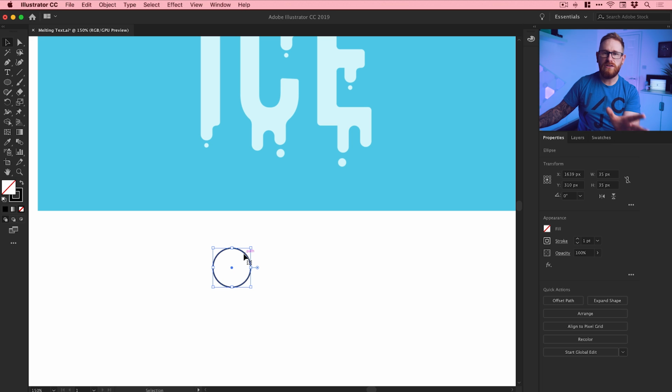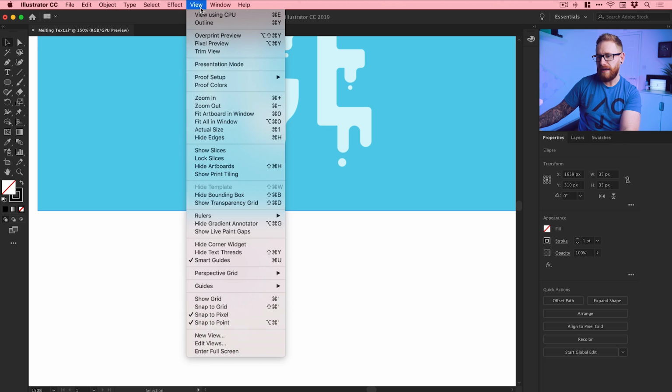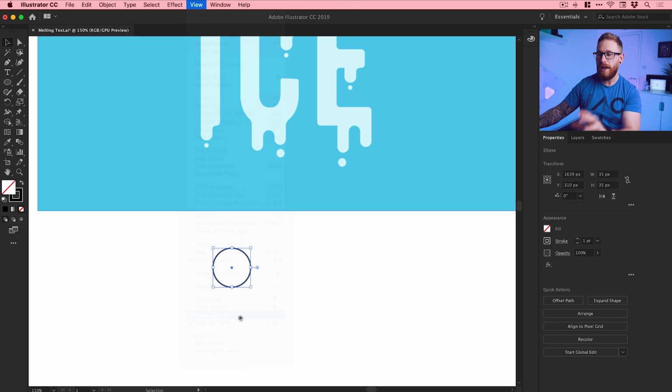And something else that I'm going to do before I go ahead, in the more recent versions of Illustrator, if you go up to View, by default you have Snap to Pixel and Snap to Point turned on. Now, me personally, I don't like it snapping to both because it can get a little bit confused sometimes, so I'm just going to turn off Snap to Pixel. I only want Illustrator to snap to the anchor points in my document.